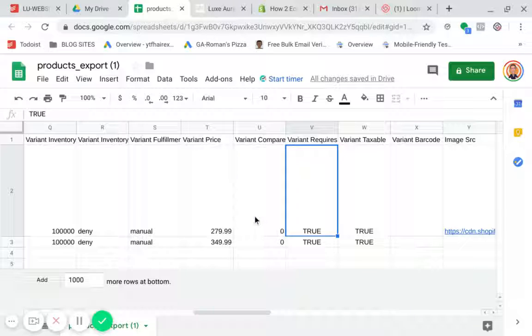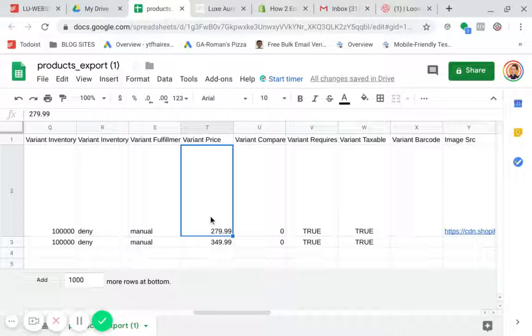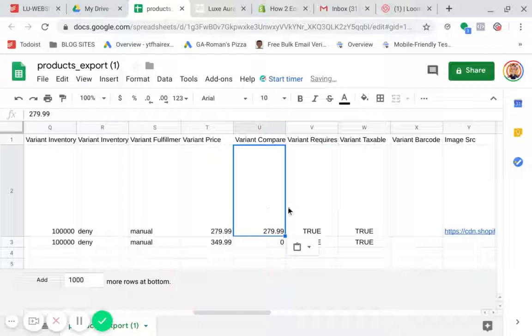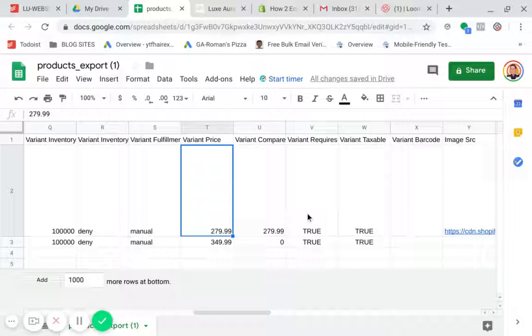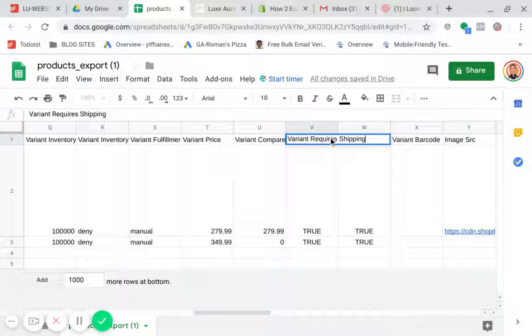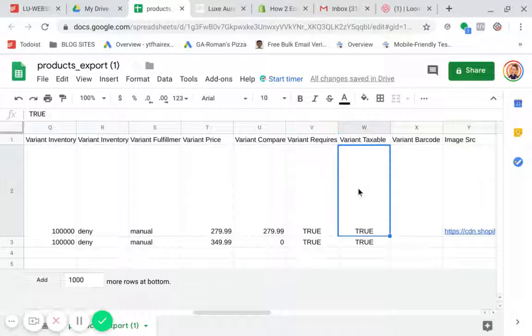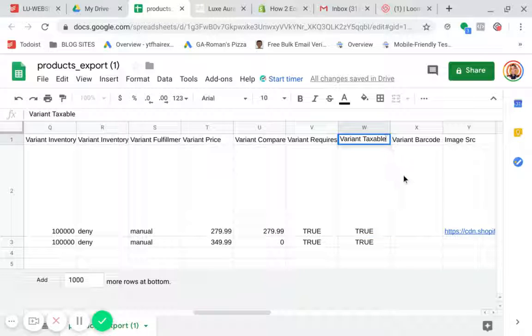So a lot of times, just as a good default, you want to make sure you copy this and make sure both columns have the same dollar amount if you want to not have a sale. If you do want a sale, again, just drop the amount. Let's see. Variant requires, what is this? Oh, shipping. True. If your products don't require shipping, obviously that would be false. Are they taxable? True. All these features you can change in Shopify if you get them wrong. So don't hesitate to just fill these columns in and then change them later if you need to.